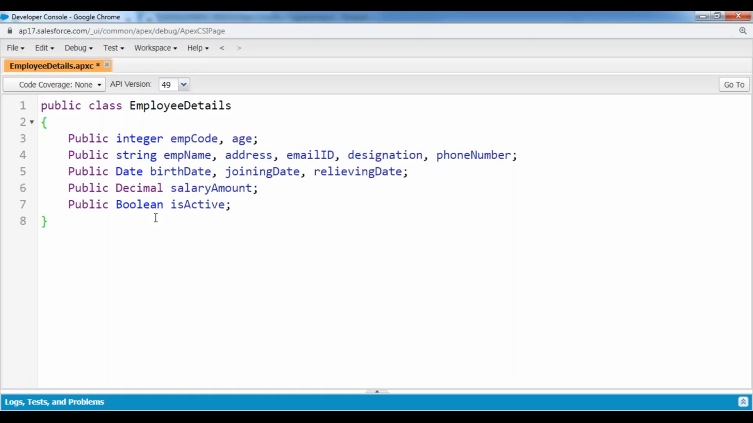So these are the various variables we are using as part of this class. In order to manage employee details, we are using all these class members. Here we have defined different types of fields: employee code, employee name, age, date of birth, address, email ID, contact number. All these variables I have defined inside my class, so that by using them we can manage our employee details.